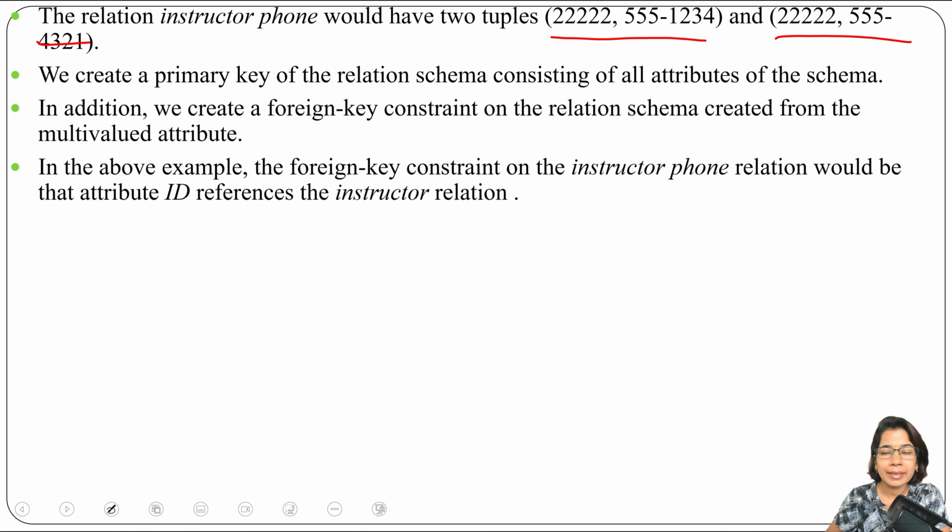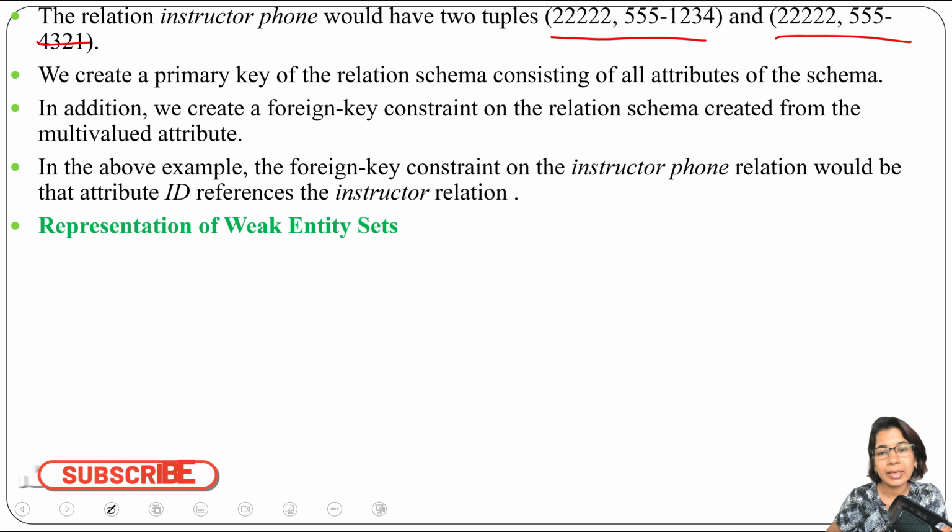In today's lecture, I discussed how to convert a strong entity set with simple attributes and complex attributes into a relational schema. In the next lecture, I will discuss how to represent a weak entity set.